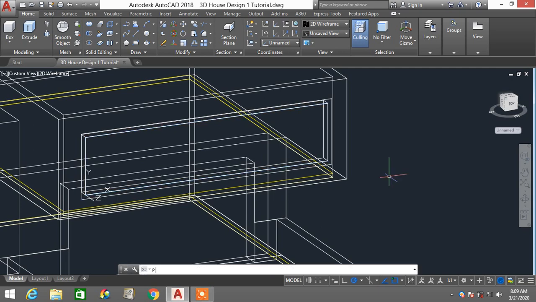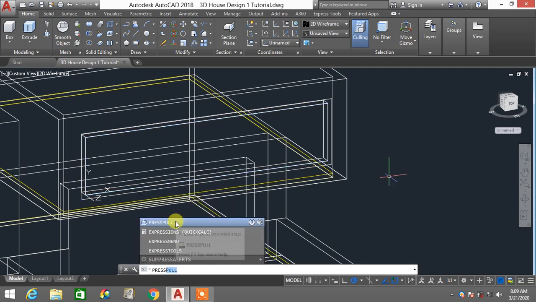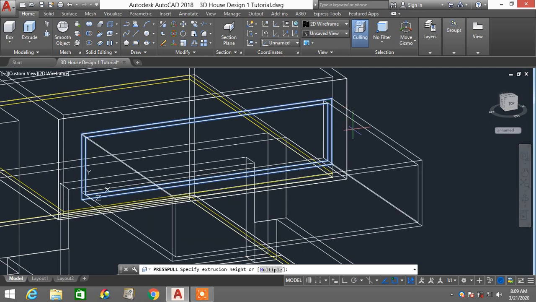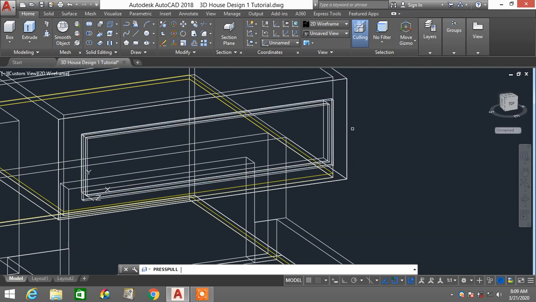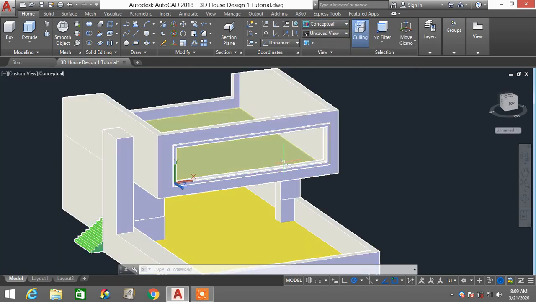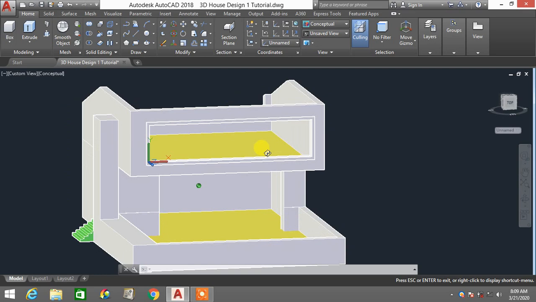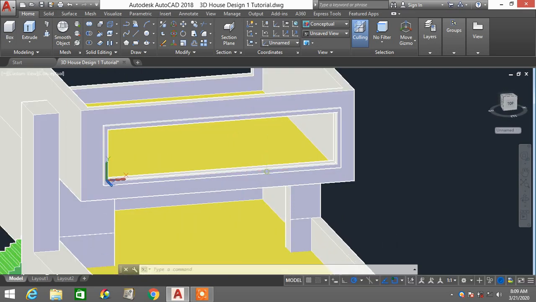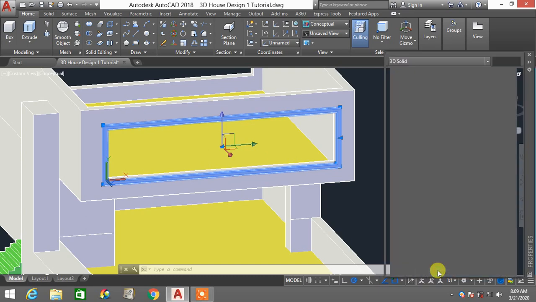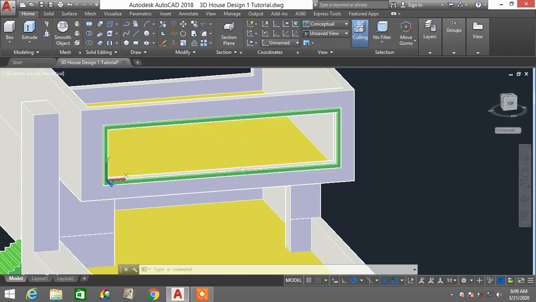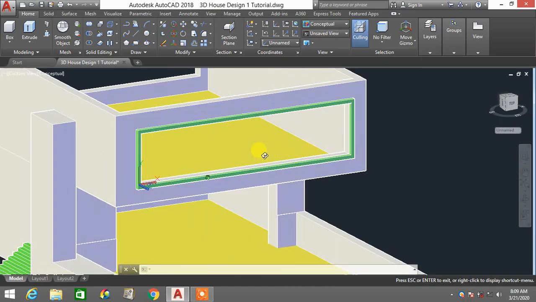Okay, and use the press pull command. Click this area, click, and type 200 also as its thickness. If I press escape, change my visual style to conceptual, I can see that the frame has been created. So you can even select this and change the color of it just to differentiate for the frames. So I've created the frame for the window.